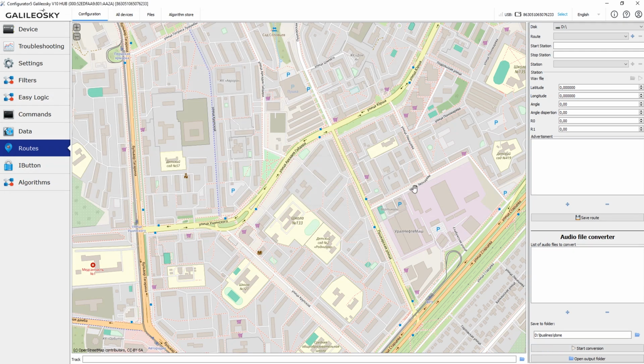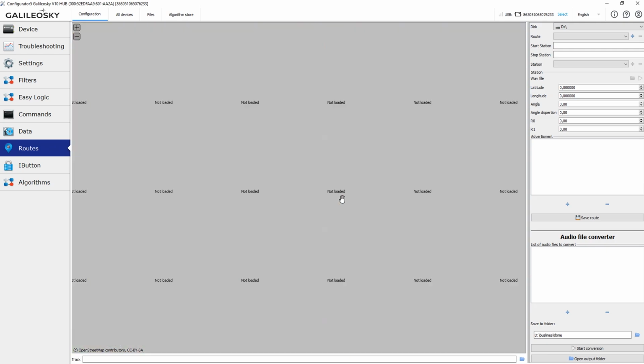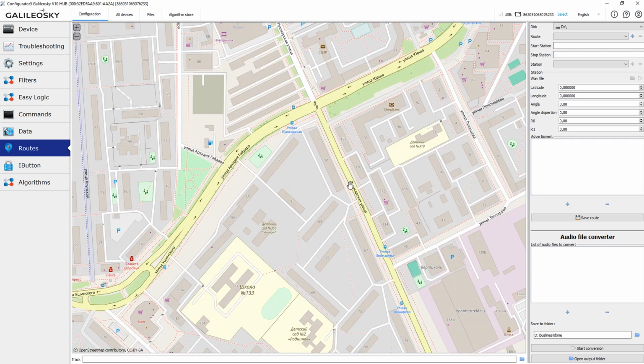The main part of the screen takes the map. I'm searching for the necessary city and the area. At the right side of the screen you can see the bus route editor. First, choose the folder where the newly created bus routes should be saved. Now add the bus route name that can consist of letters and numbers. You also need to set the first and the last bus stop names of this route. After that we can start adding bus stops.